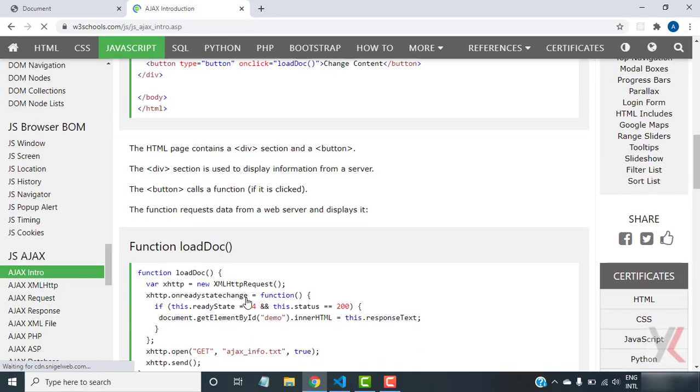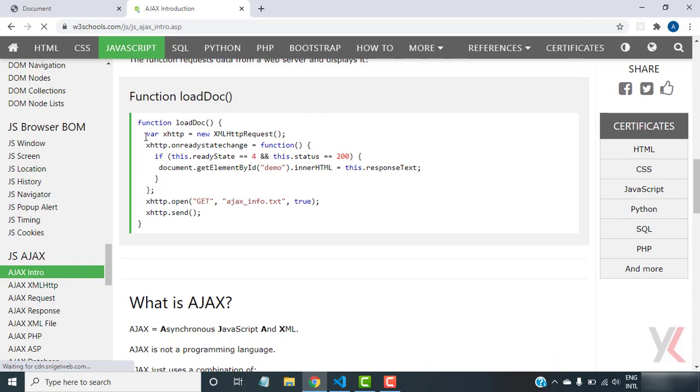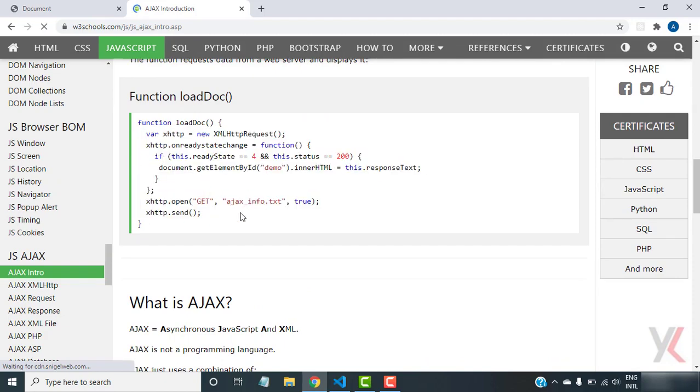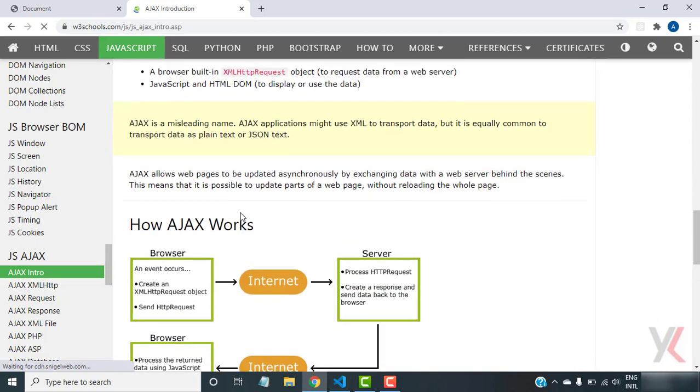Here you can see the same code over here. Okay, you can see this code over here. Okay, so what we can do with Ajax and how Ajax works.